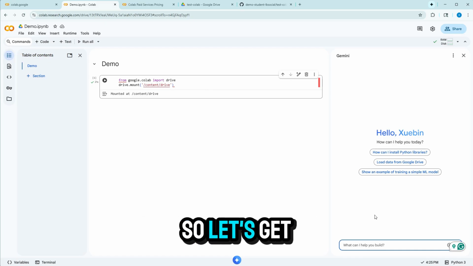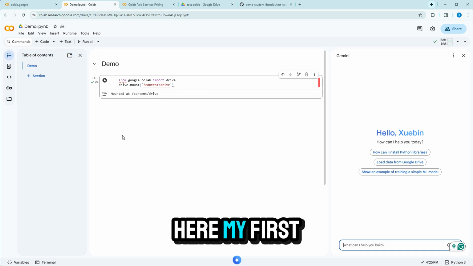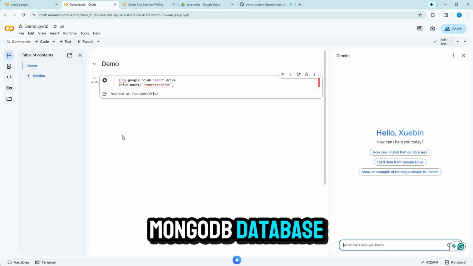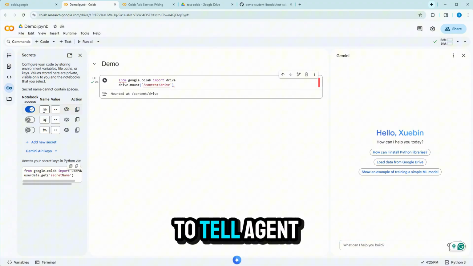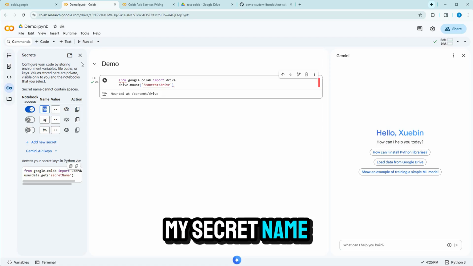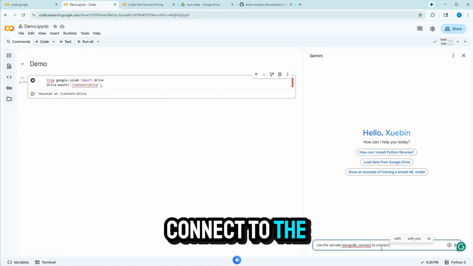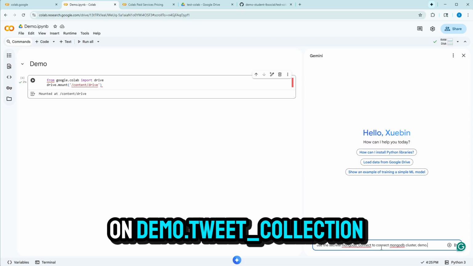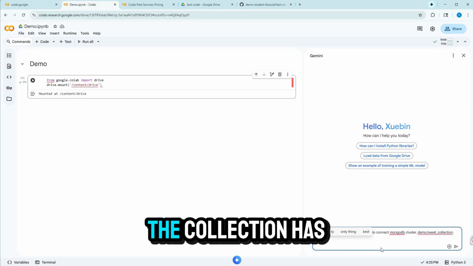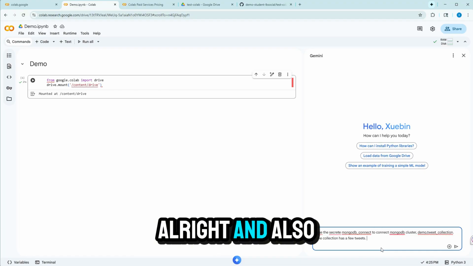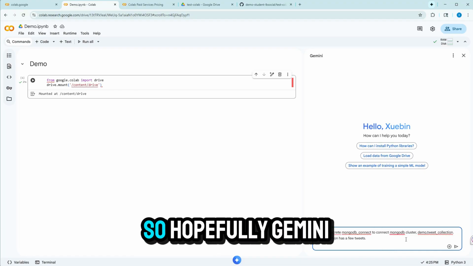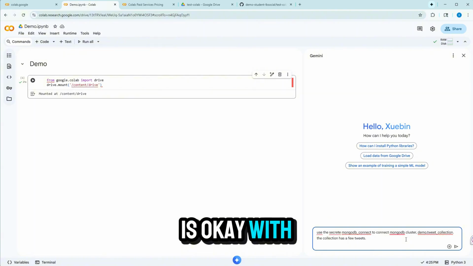All right, so let's get started. Here, my first task is that I want to connect to my MongoDB database and retrieve the tweets. So I'm going to tell the agent my secret name is... Connect the MongoDB database on the demo.twitter collection. The collection has a few tweets. I also have some typos, so hopefully Gemini is okay with those typos.